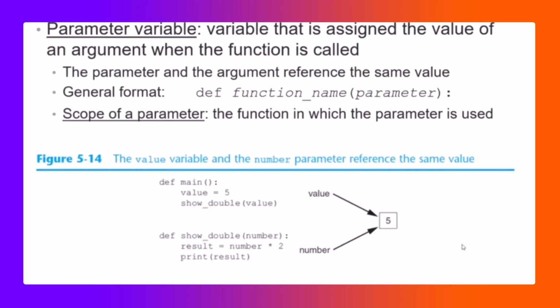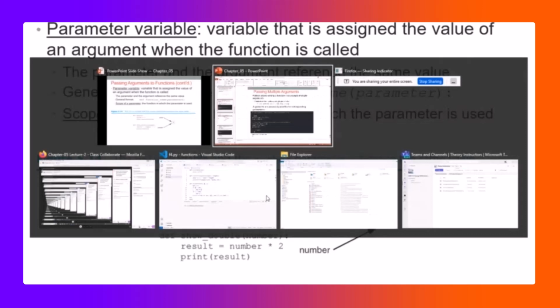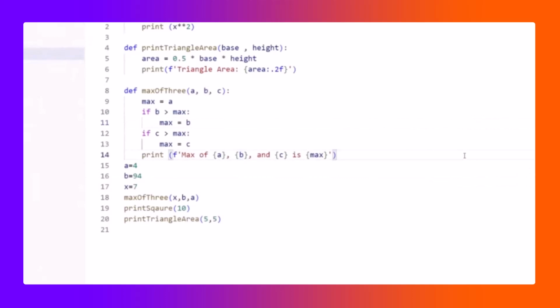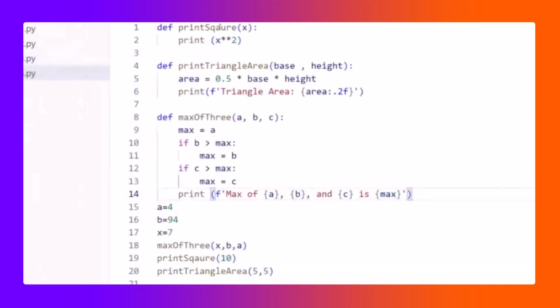Let's continue with the functions today. Passing arguments to functions. We have seen in the examples last time how we pass some values to a function. These are the last examples we did. We created a function named print square. The function has one parameter, which is x, and we call the function with the value 10.